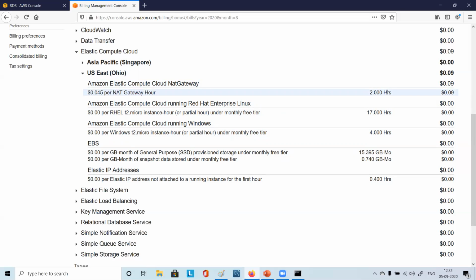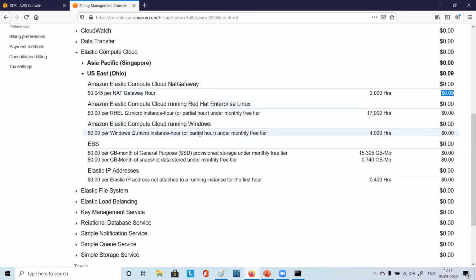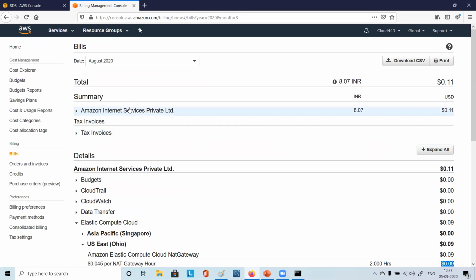See, it says 2 hours for me, so it's double of that. So I think 0.045 should be for 1 hour. You just make half of it. That is the charge: 0.045 per NAT gateway hour, it says. Correct. So for me, 2 hours means 0.045 into 2. How do I check this is released now? This NAT gateway we are not using. Because it's showing 2 hours, that means it's released. Otherwise, you could have got a huge bill.